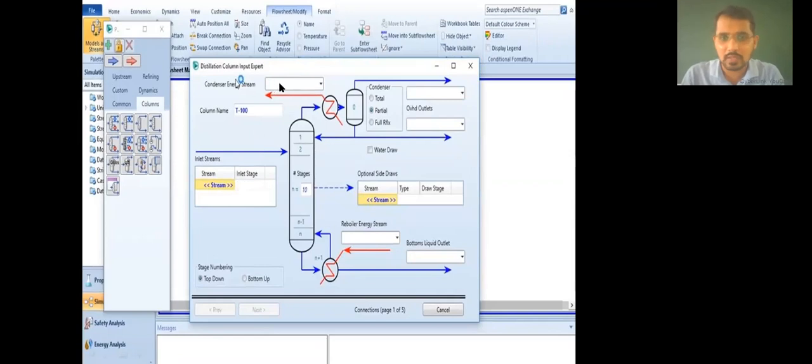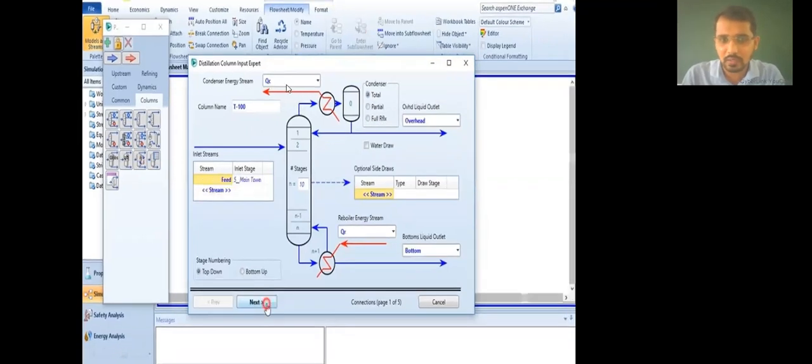First one here QC. After that, overhead, it is also empty here. After that, I'm just giving here the bottom name and QR for the reboiler. Just give the names here.